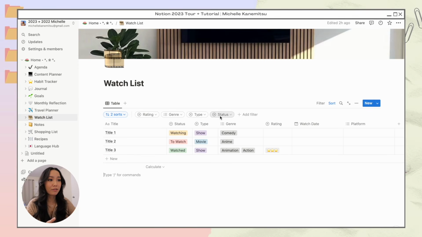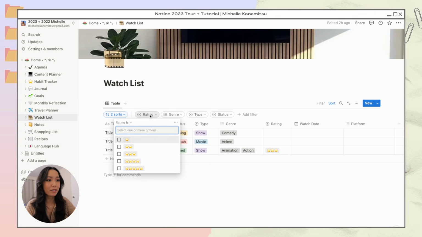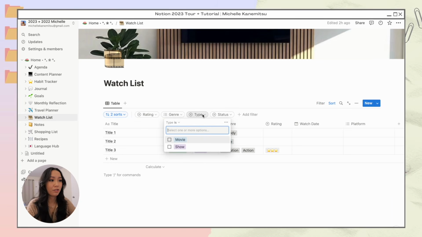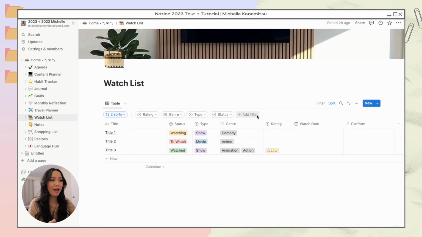You can also add filters, so maybe you only want to see movies or shows that you rated 5 stars, or maybe you want to go by genre. You can also filter by type. You can even add filters or remove any filters too if you want. It's pretty straightforward, but yeah, that is my watch list.